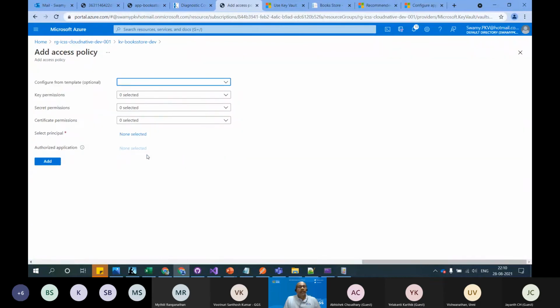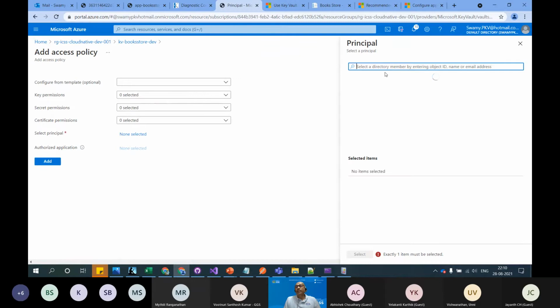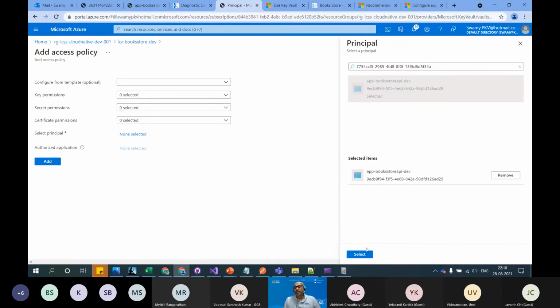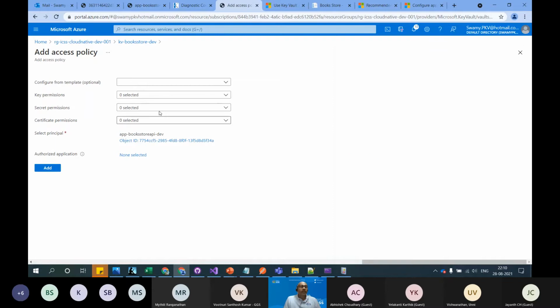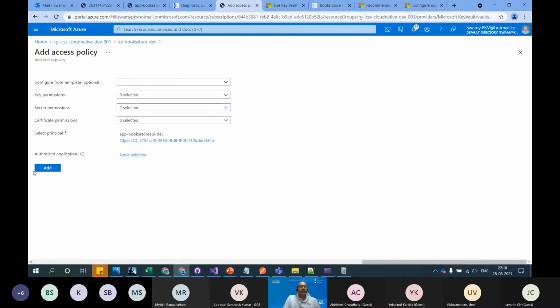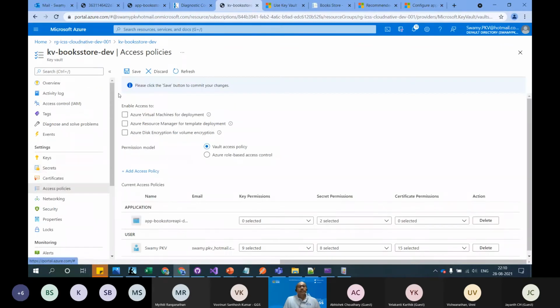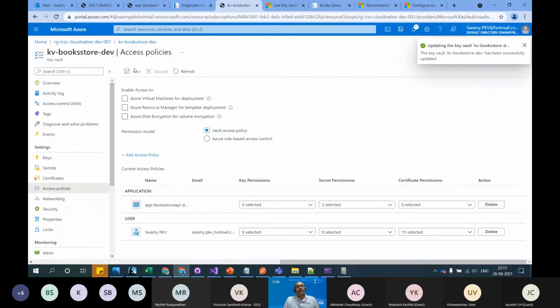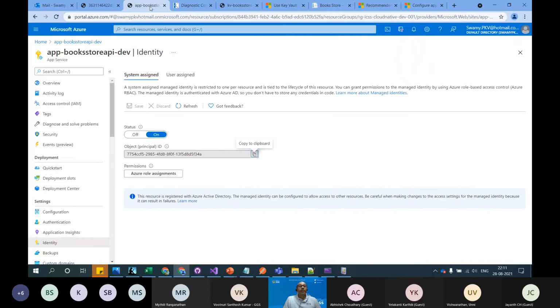Okay, I click on add access and select the service principal. I've selected it and clicked on select. I'm giving only the get and list. I don't need to give the list, but I'm giving it anyway, and I just click on add. So I said save. Now what is happening is we are establishing connectivity between the API and the key vault. Now the API should be able to read it.